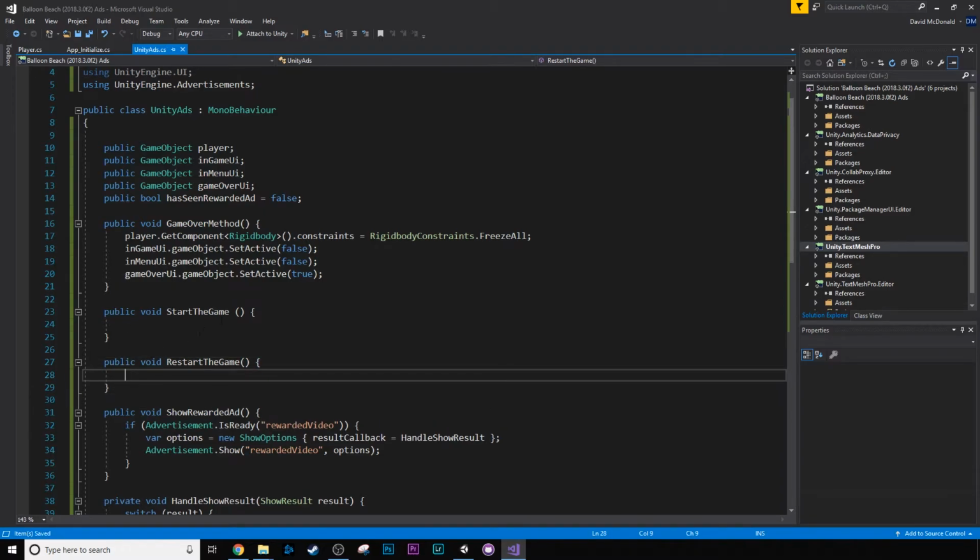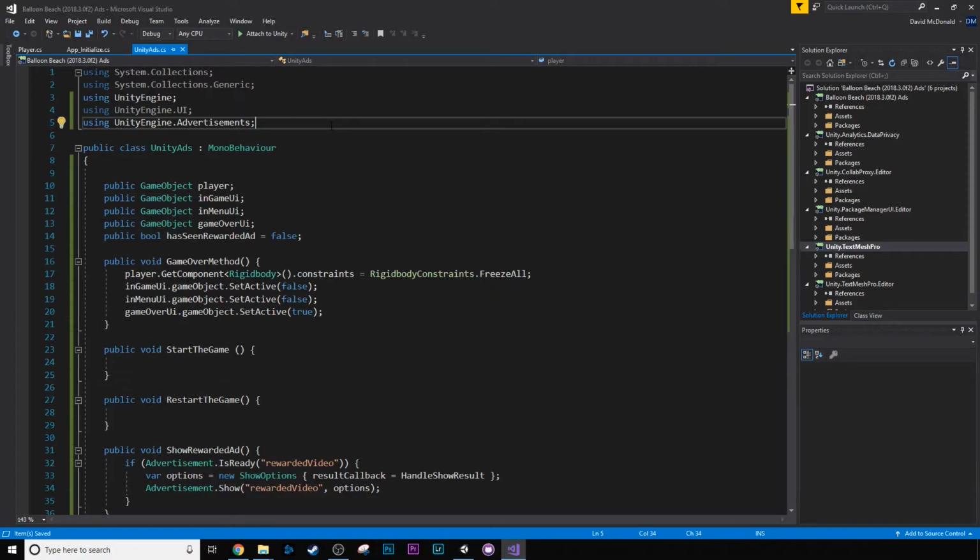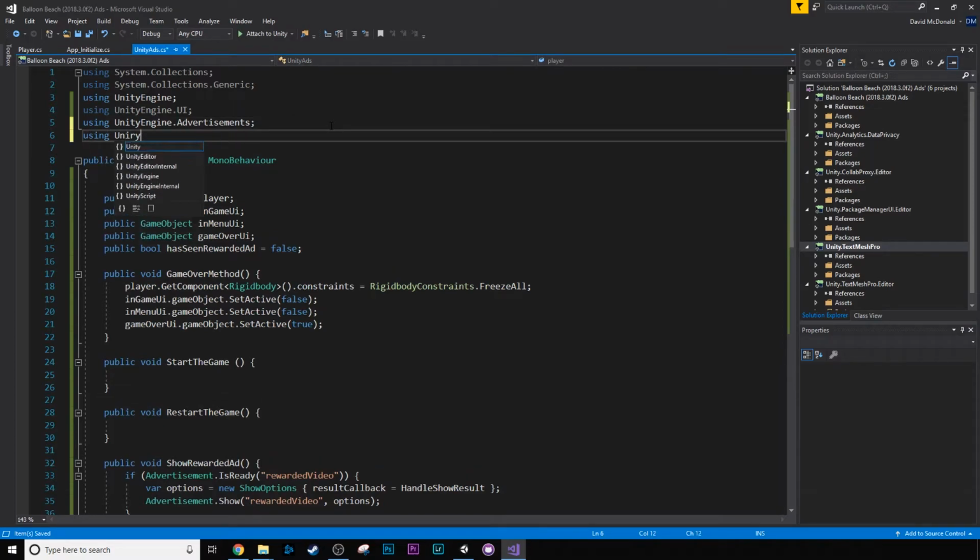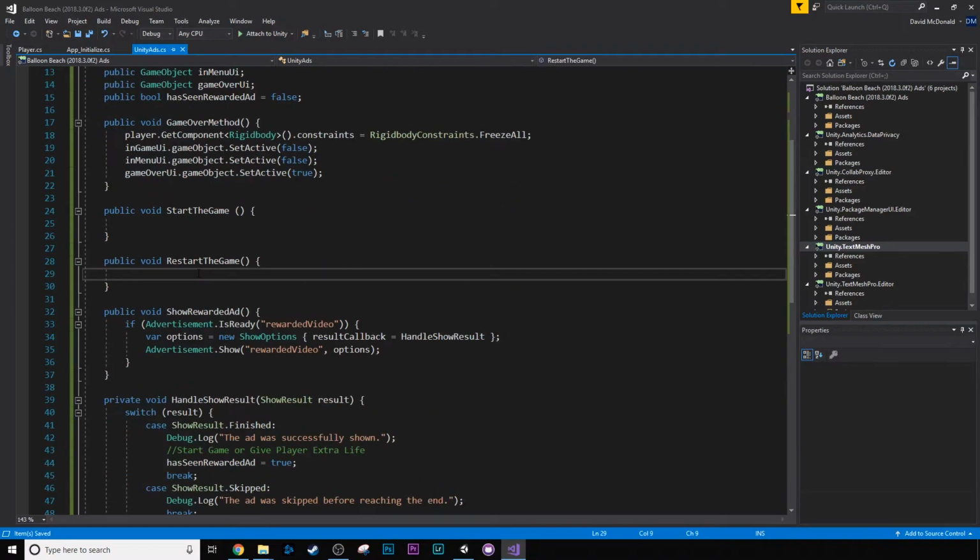So this will handle starting our game, and this will handle restarting our game. To restart the game, we need to add another namespace using UnityEngine.SceneManagement. And then inside RestartGame, we can say SceneManager.LoadScene(0). So whatever scene is in the 0 index of your build settings is what scene will be loaded.